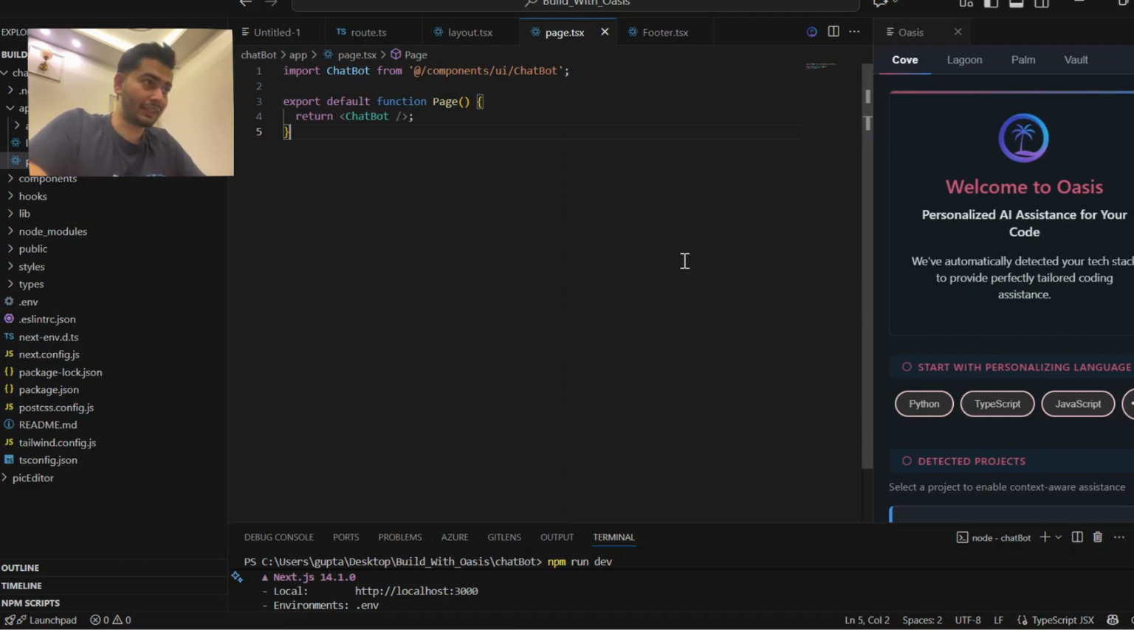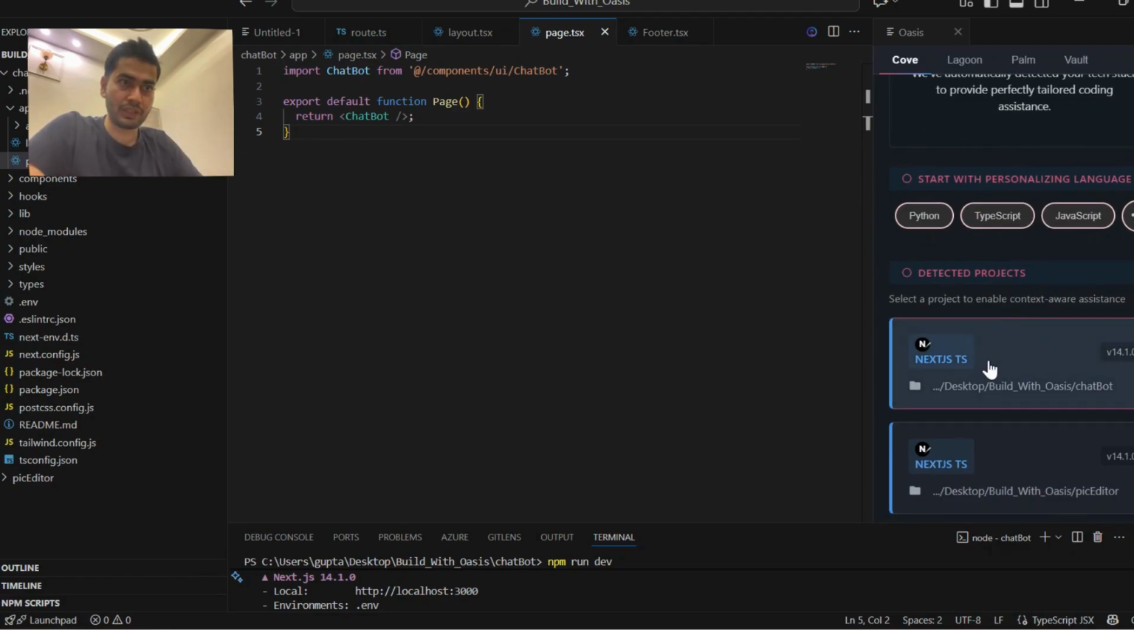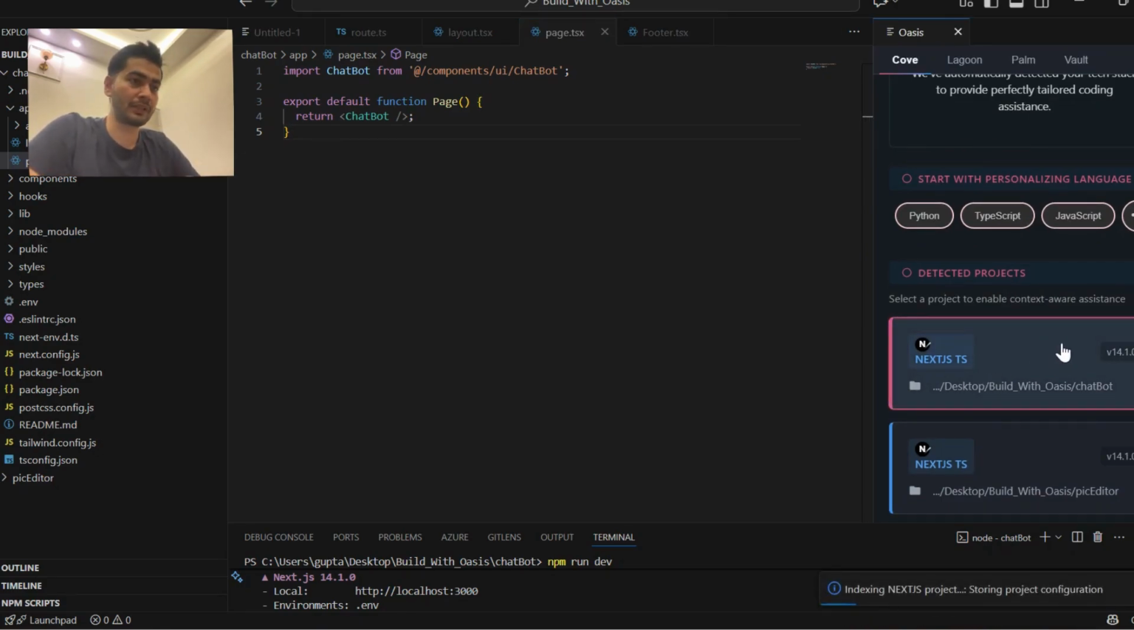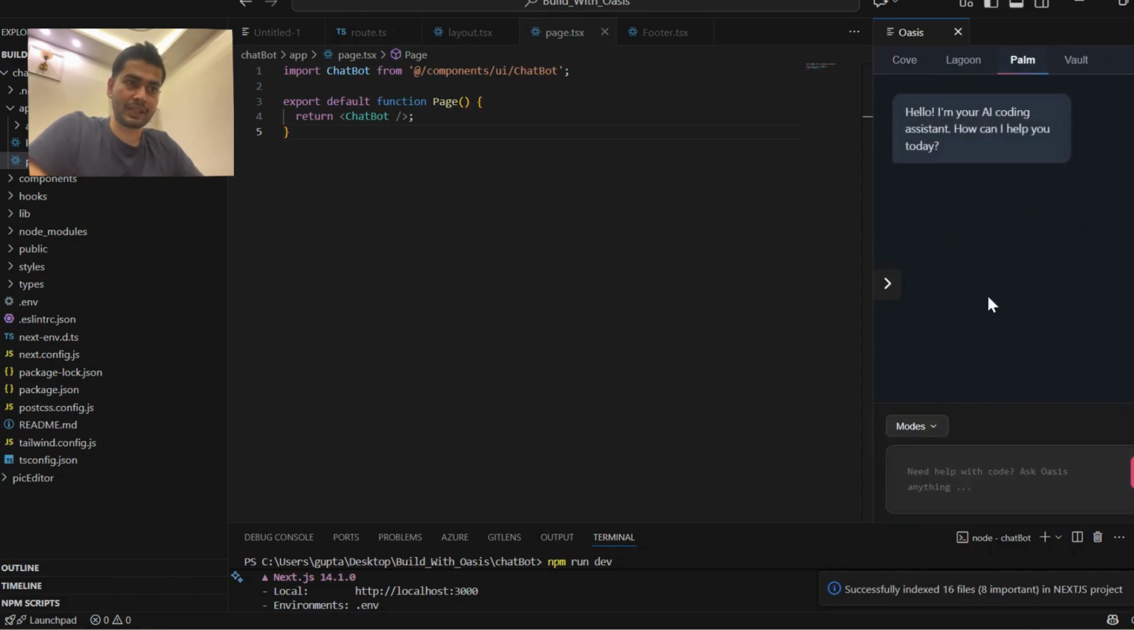Here we are inside VS Code, and I've already started my Oasis extension and also my chatbot application, which we built using Oasis only in previous sessions. So now let us customize the Oasis chatbot application by just clicking over here. And now let's go to the Palm tab and here inside the modes.